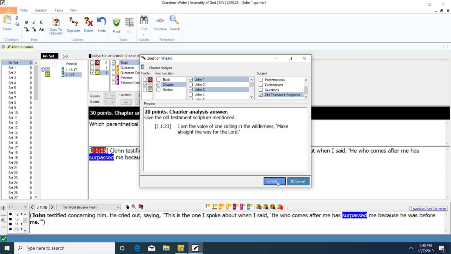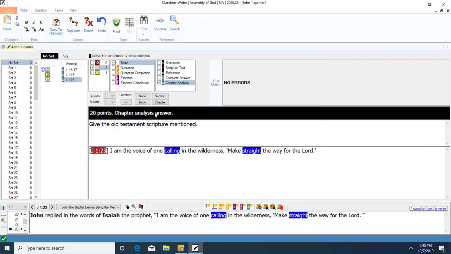So we'll click OK. And we're going to put up here the chapter. You have none, book, section, chapter. We're going to put up chapter. I don't think that's from chapter 1. That's because I don't have the right one up there. You'll see down here, J1. See where the mouse is over there? See that little mouse bouncing around? I'm going to go to John chapter 3.